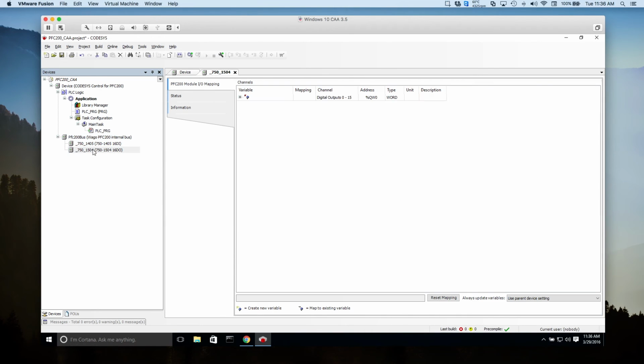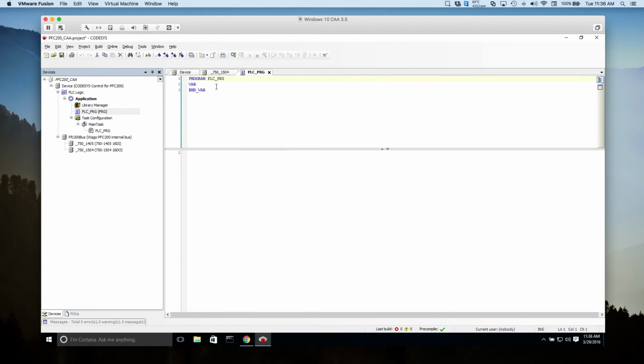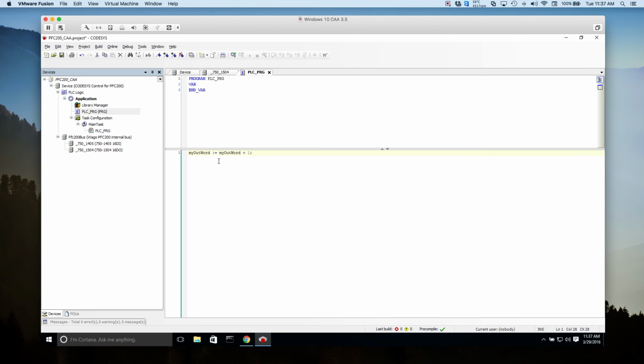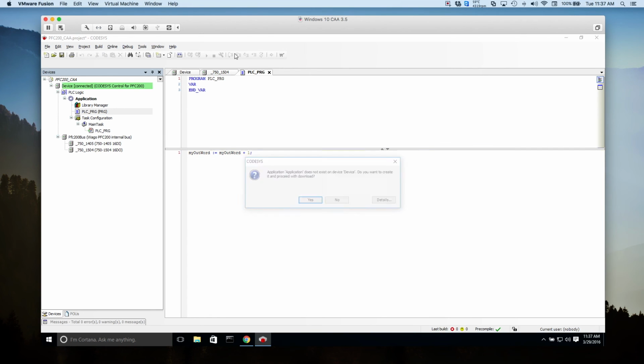Now we'll go address the output word for the 1504, and we're just going to make this my out word. And navigating to the PLC_PRG, the main program, we're just going to write a very simple routine just to get the comms working, or just to get the IO working.